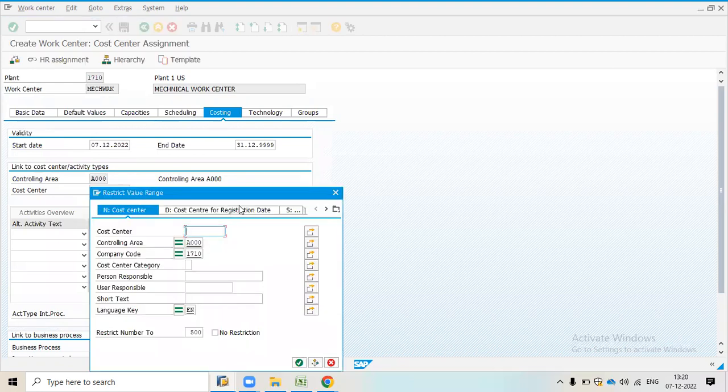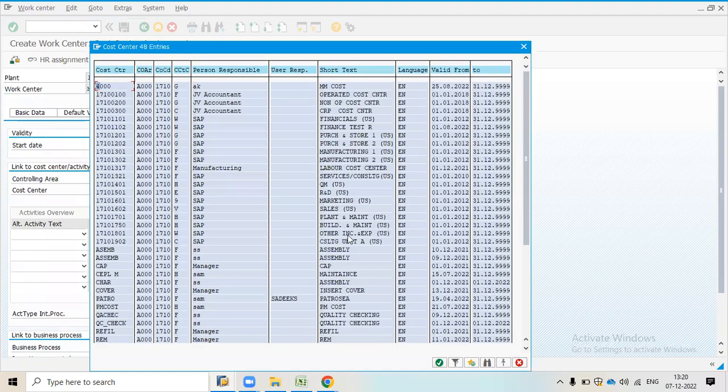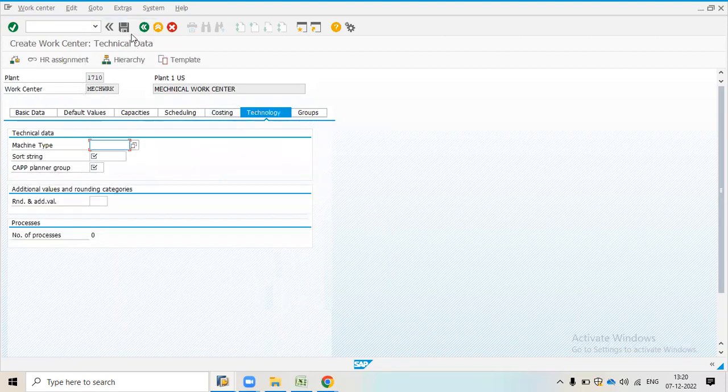Okay, because without cost center we can't create work center. Due to this reason, we need one cost center. So I will click on continue, and I will take plant maintenance, 17101701, and then press enter. Now I am able to save it. I will go again, and I will try to save it.